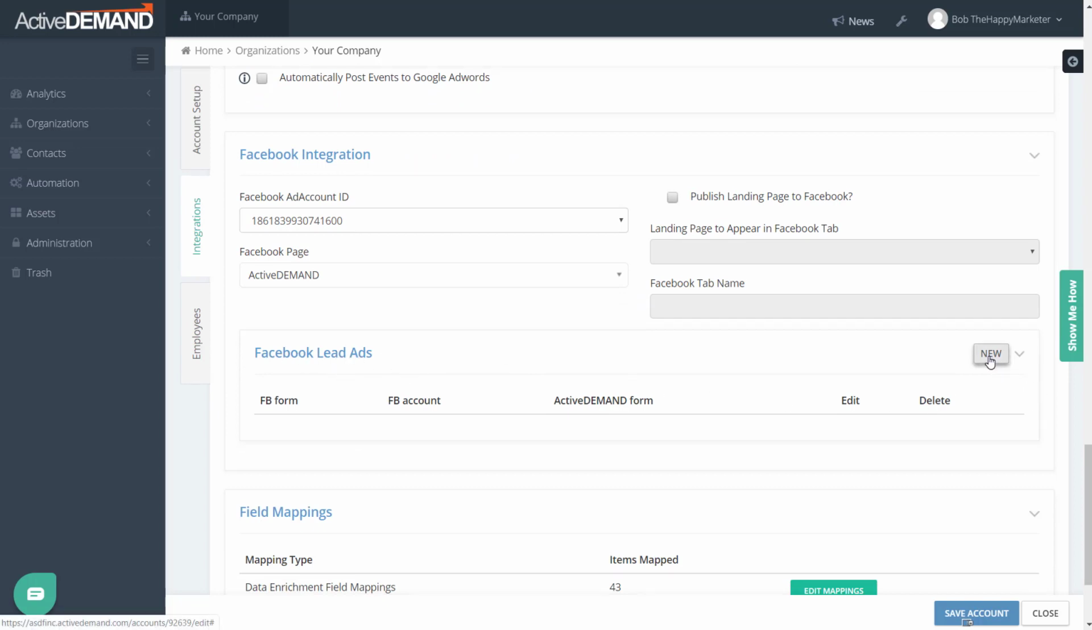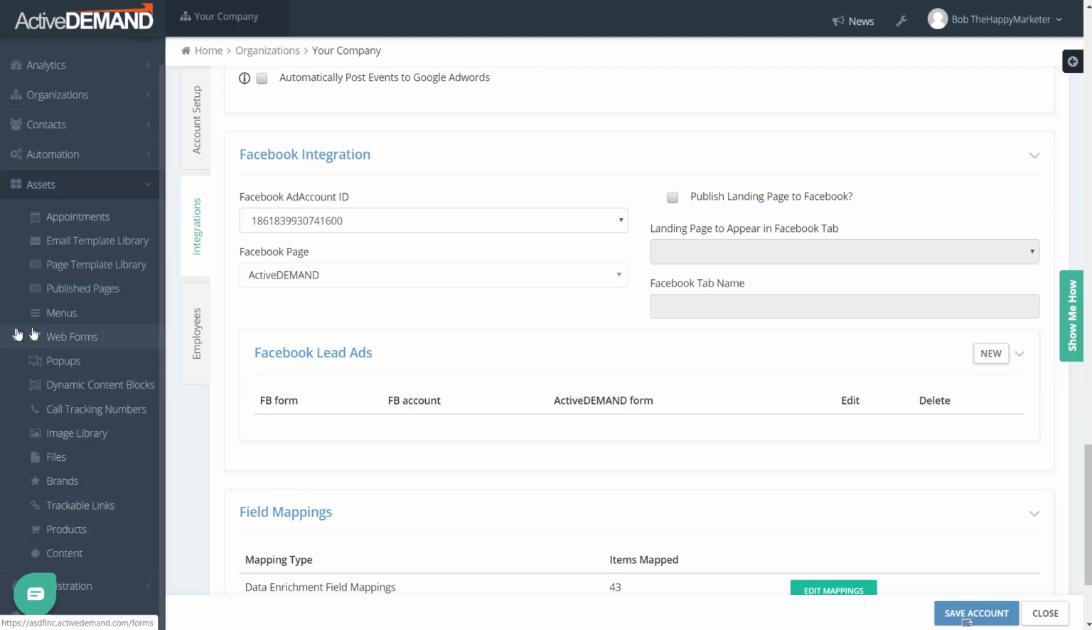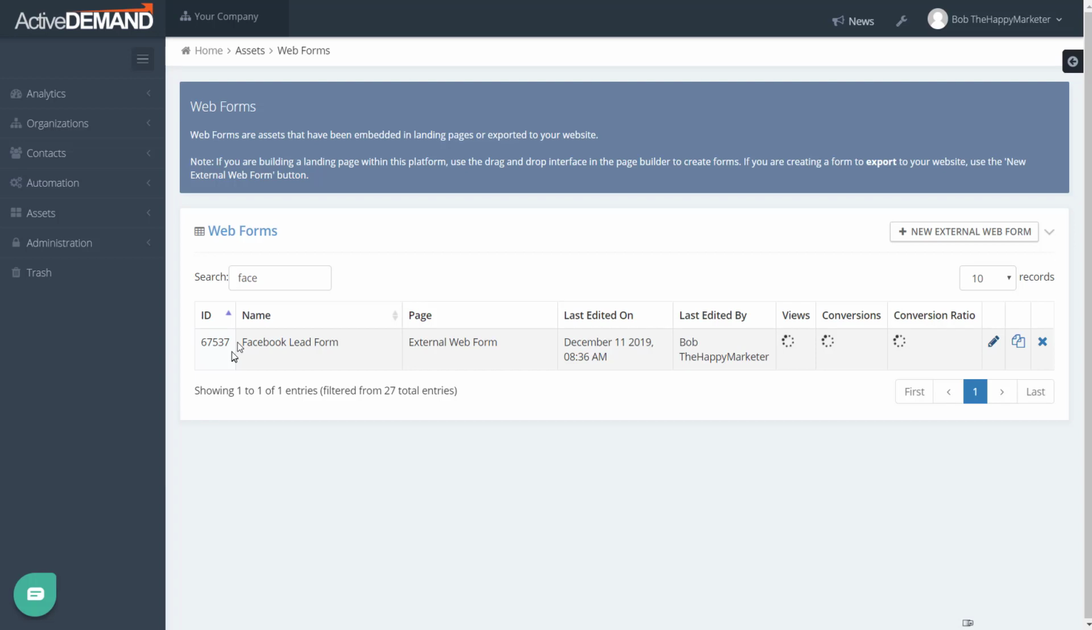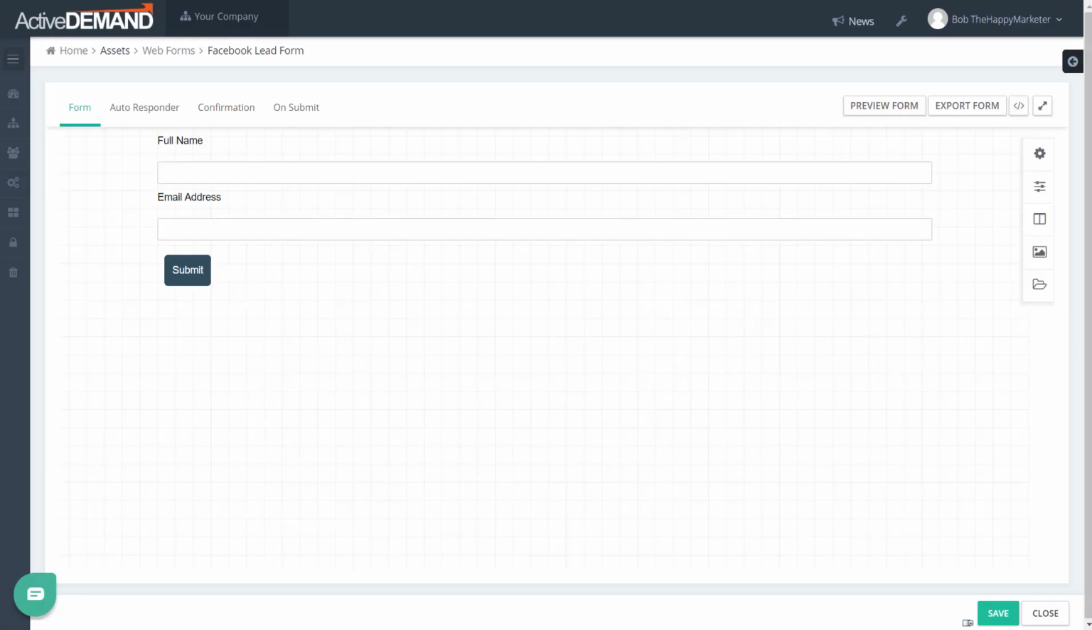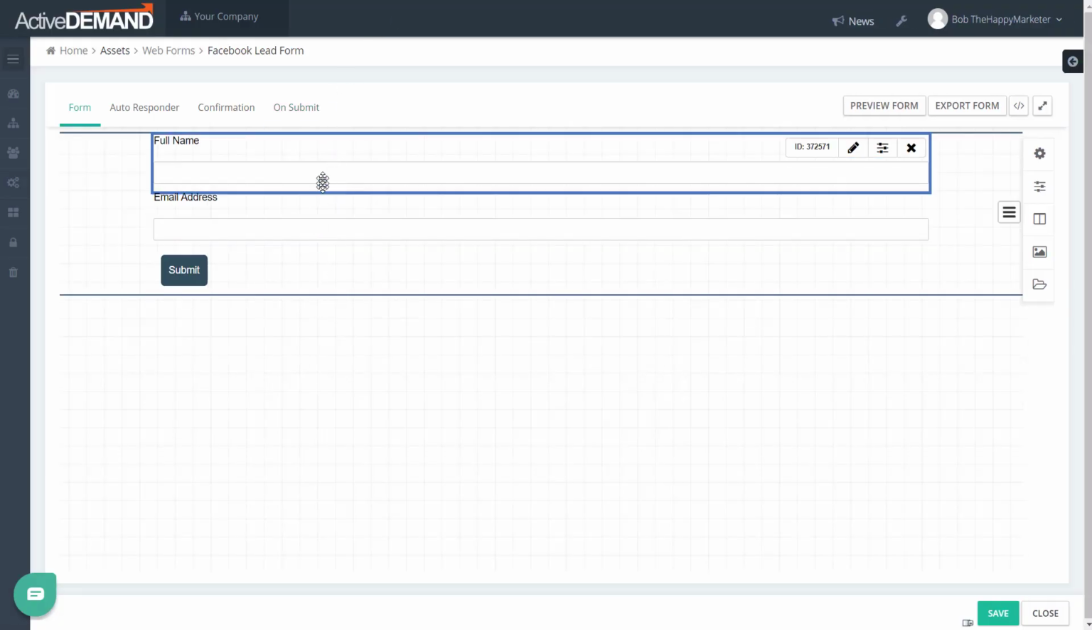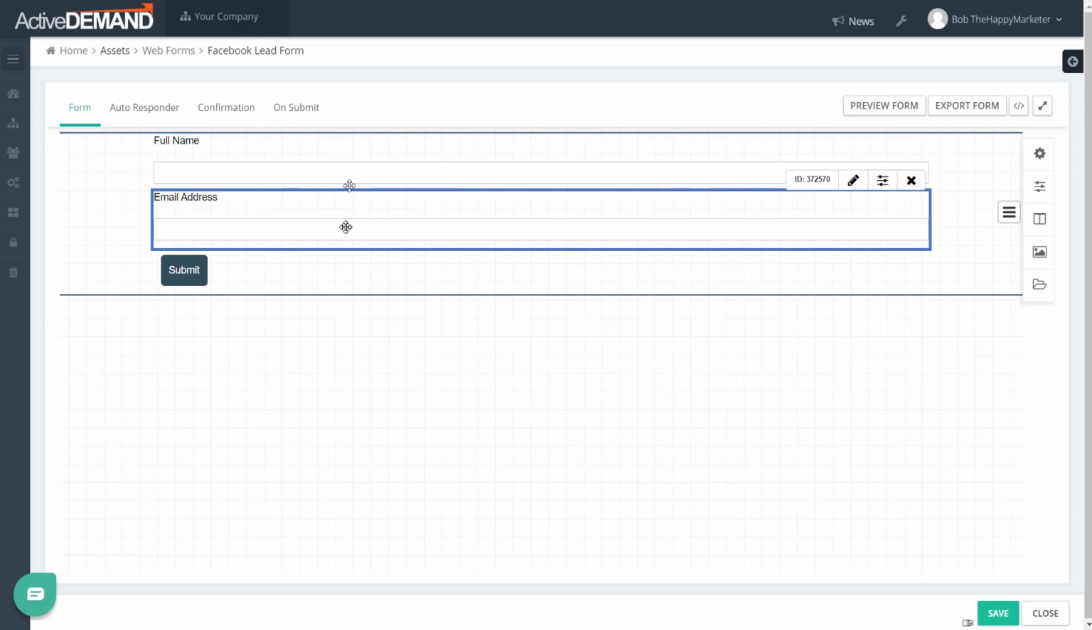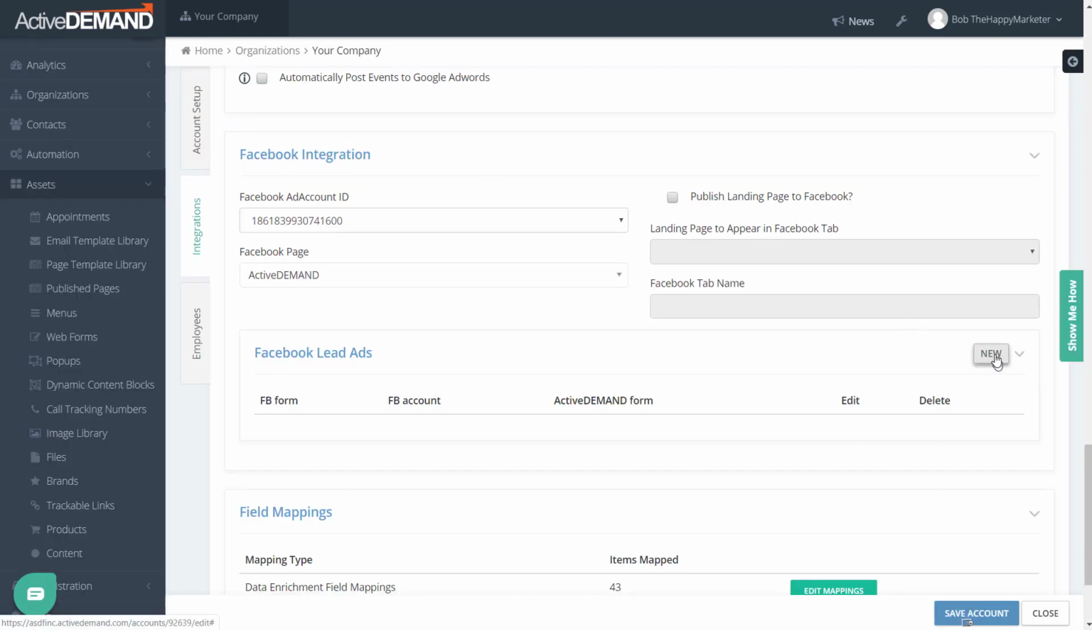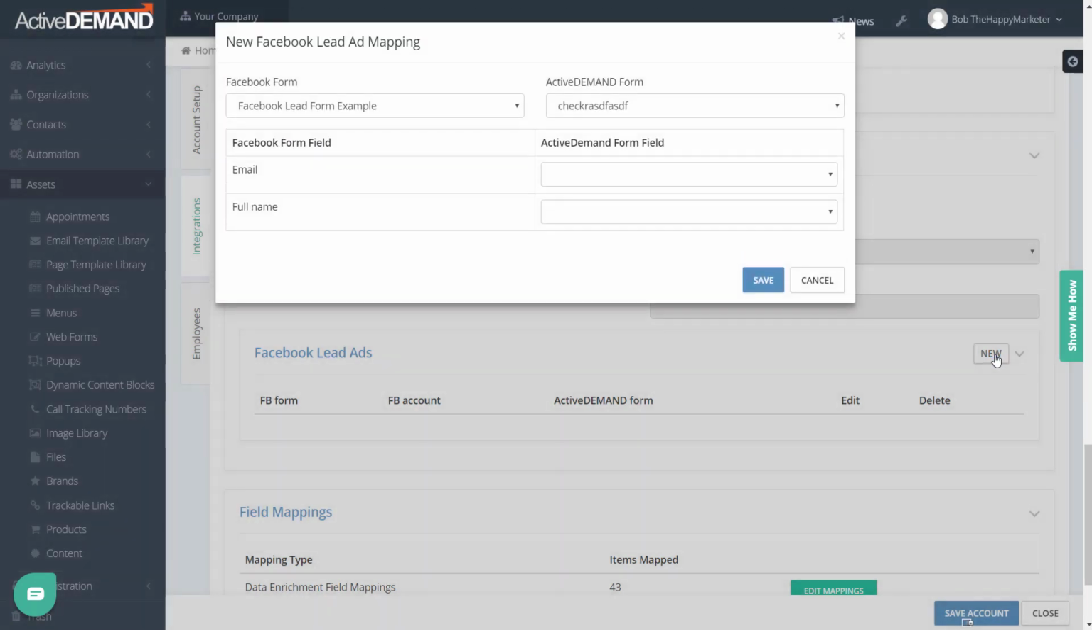So what we're going to do is create a new mapping between the existing Facebook lead ads form and an ActiveDEMAND form. So what I've done is I went to Assets, Web Forms. I've created a new form in ActiveDEMAND to accept the posts from the Facebook conversions. And in here, I've set up my fields to mirror the fields that I have in my Facebook lead ads. So I'm going to go here, create a new mapping between the two.